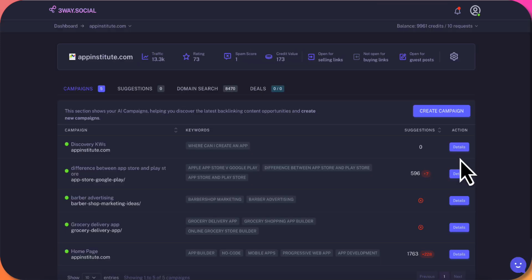Once you've clicked View, you're going to see the domain management view for that selected domain. Now there's a couple of things we'll see here. We're going to see at the top obviously the domain that you're in, and we're going to see a repetition of the core metrics that define your credit rating. In this case, traffic, rating, spam score, and credit value.